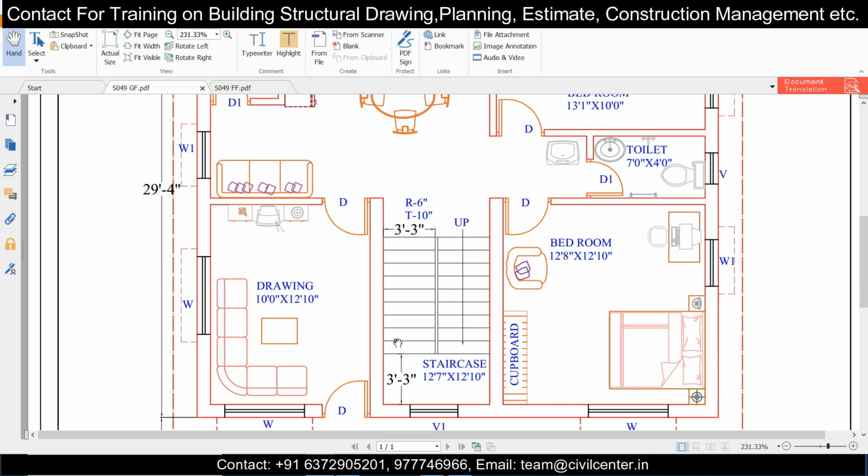You can give an offset here for this. As you can see, 3 feet 3 inches, and this is also 3 feet 3 inches. So this is 6 feet 6 inches plus the gap in between. So what we'll do, we'll start from this side. This is 12 feet 8 inches from here, and then the 10-inch wall.